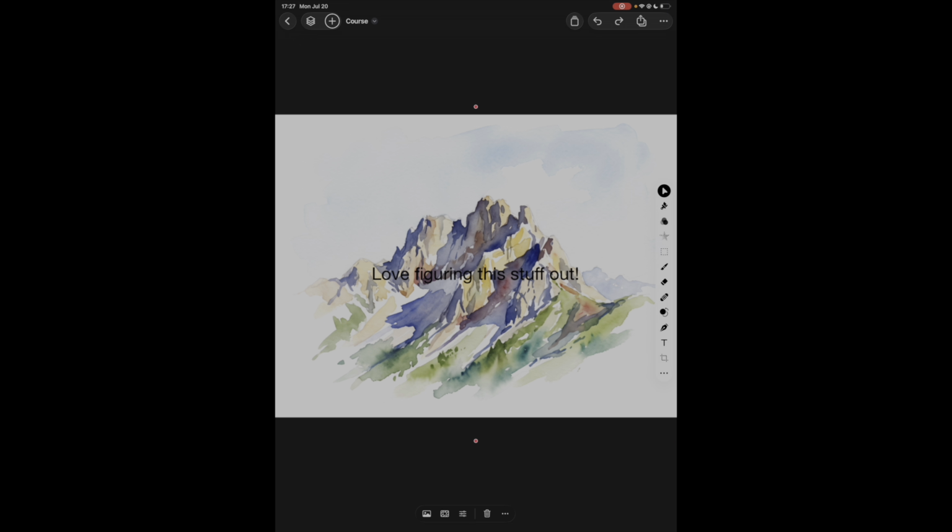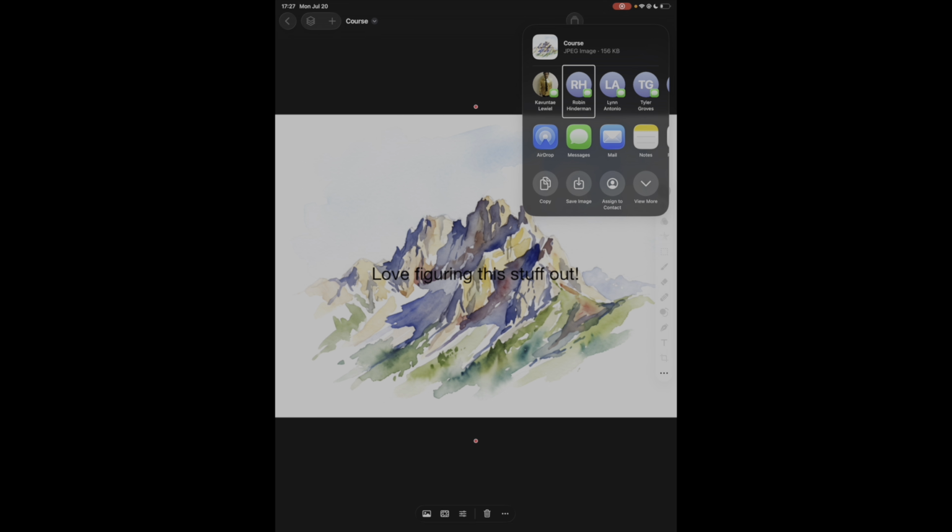Back. Insert. Color. Undo. Redo. Quick export button. Click quick export. Image. An illustration of the body of water in front of mountains. Colors. JPEG image. 156 kilobytes. And I'm going to click save to files.